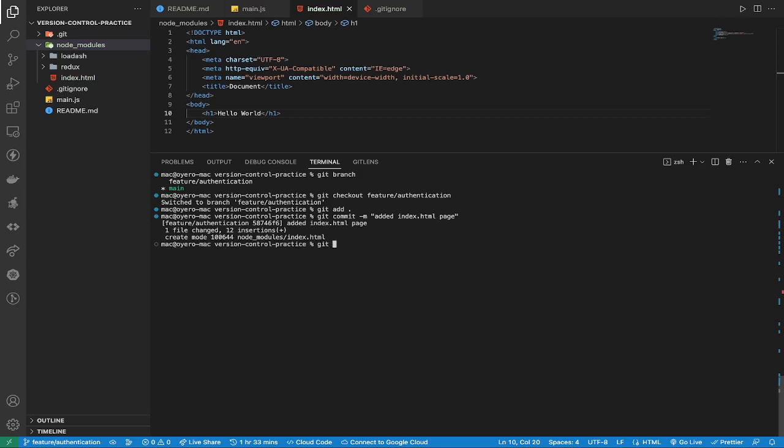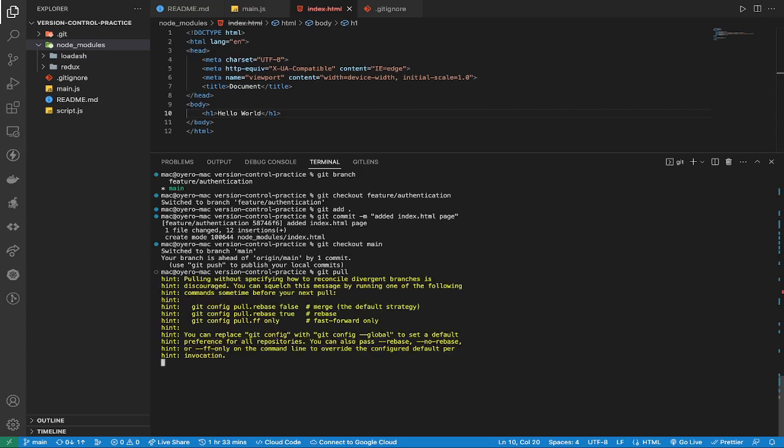Now in order to merge this change, first of all, you need to ensure that your main branch is updated. So I'm checking out to the main branch. And how do we ensure that it's updated? By doing git pull. Okay, alright. So as you can see, it says it is already up to date. This is just some warning here. So let me check out back to the feature branch. I'm back in the feature branch.